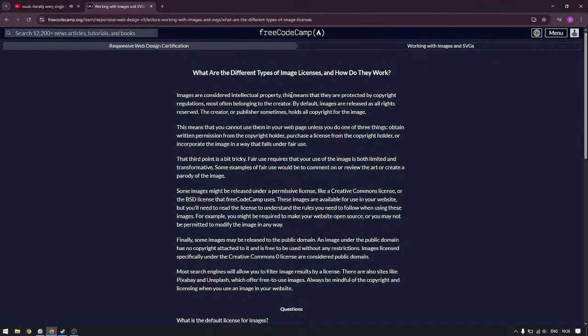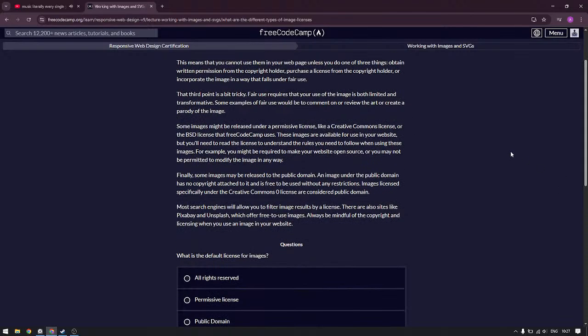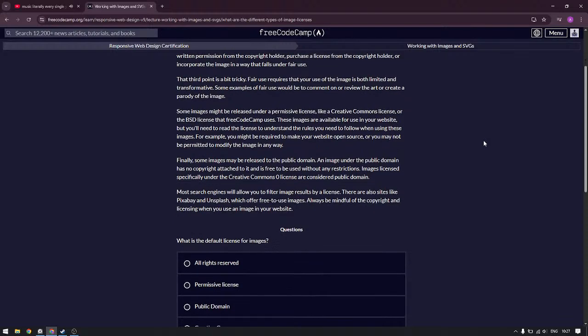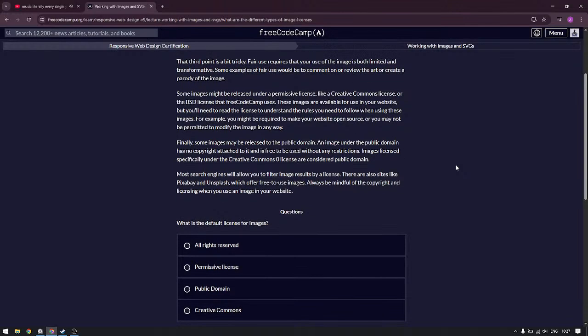What are the different types of image licenses? Images are considered intellectual property. By these means, they're protected by copyright, often belonging to the creator. You can use them in a web page. You cannot use them unless you obtain written permission, right? Obtain the license or incorporate the image under fair use, right? Fair use is limited and transformative, would be to comment or review the art or create a parody of the image.